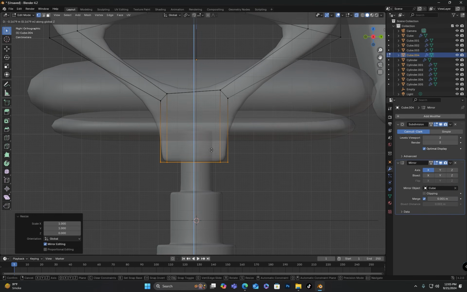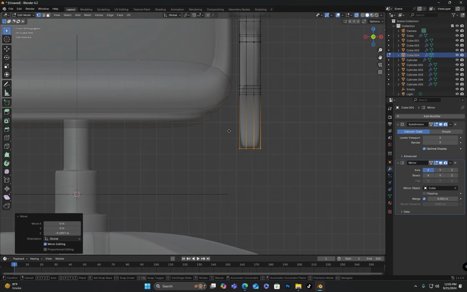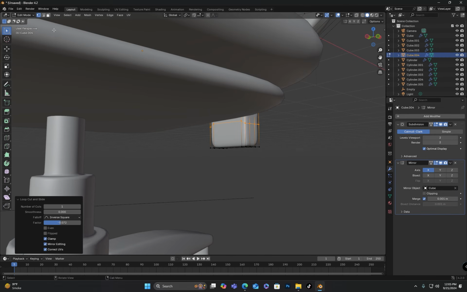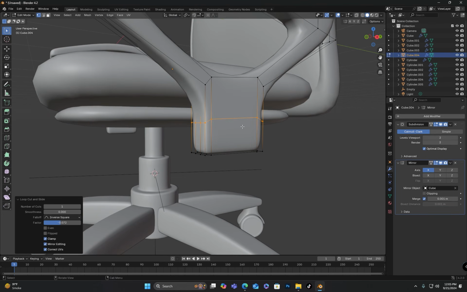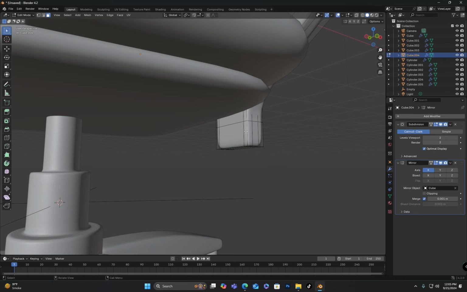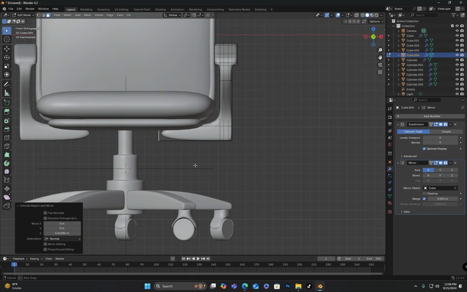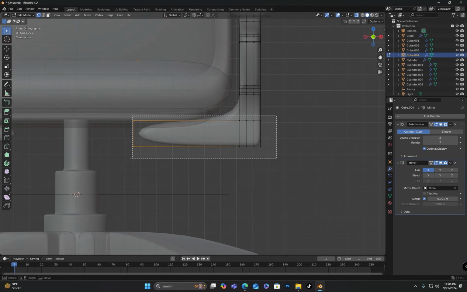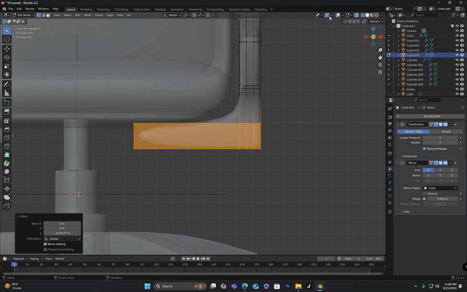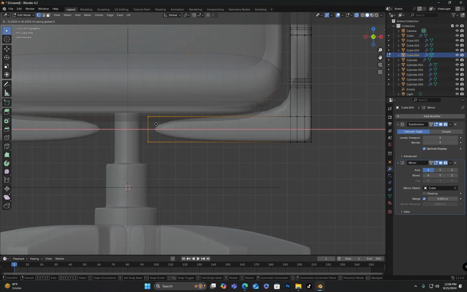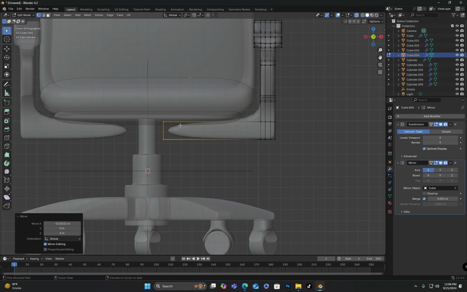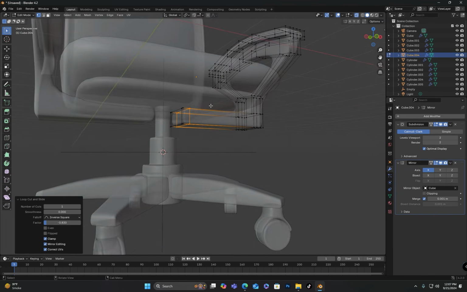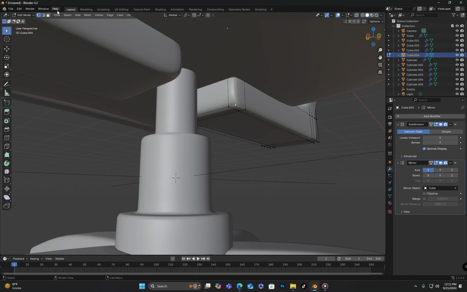I will move these vertices down on the z-axis and add an edge loop here. I will select all the vertices of the newly created edge loop, then press G, Z and 0 to align them. Then I will select these faces and extrude them. I will also add an edge loop here. After that, I will select these faces and extrude them.